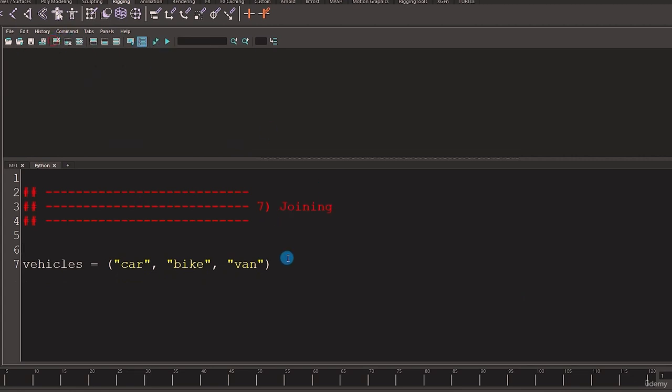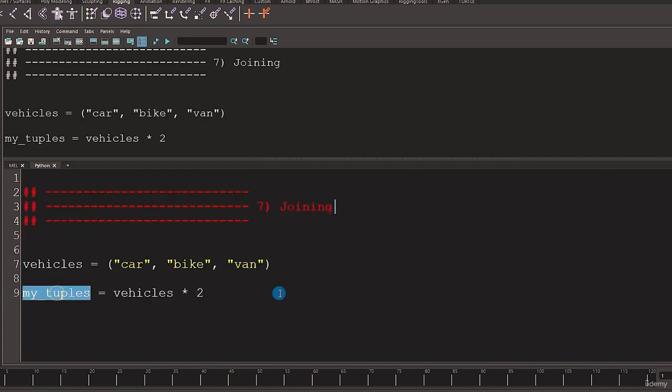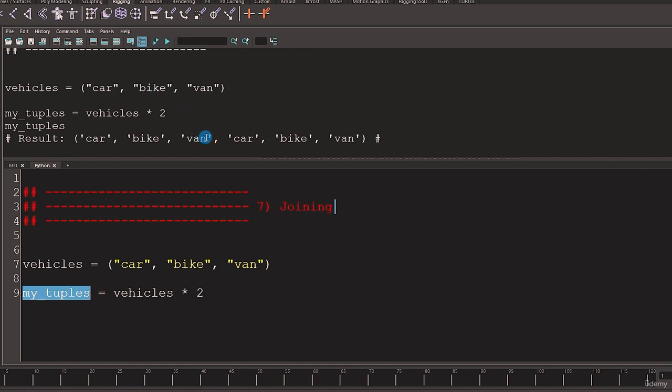Let's clear our output window. Okay, we could go, let's see, my tuples equals vehicles times, let's live on the edge, let's go by 2. Okay, and we get my tuples equals car, bike, van, car, bike, van. Okay, we've essentially just doubled our list.